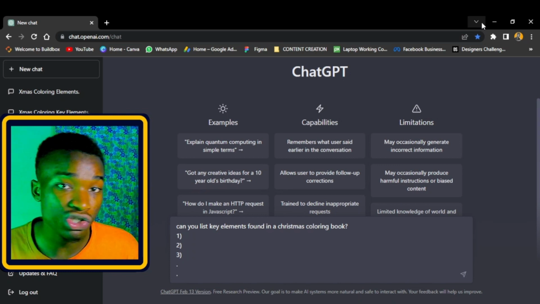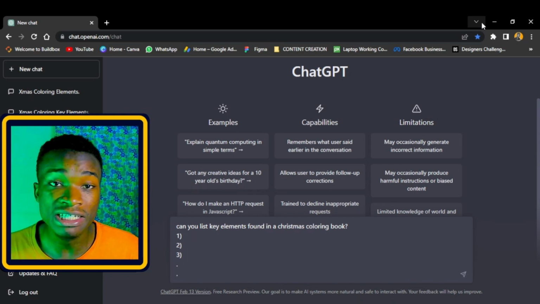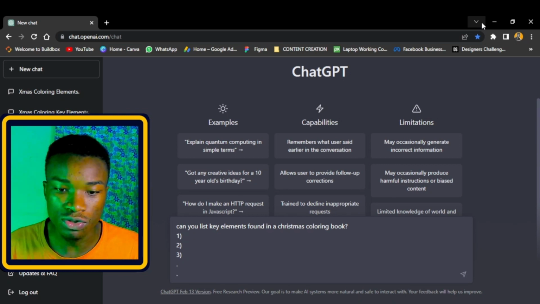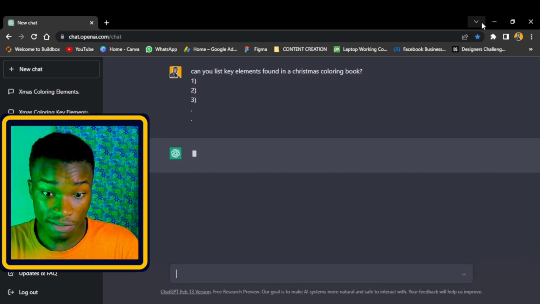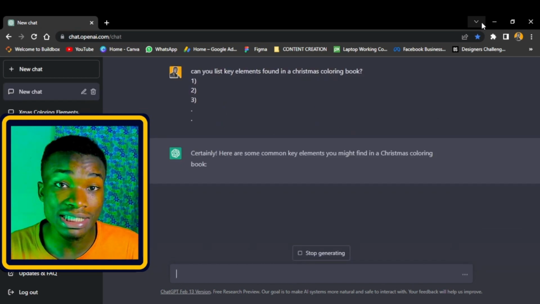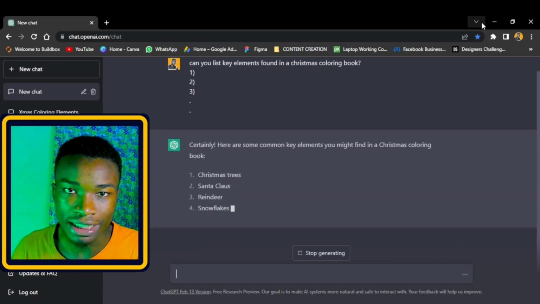You don't just need to generate any kind of design or any kind of images; make sure you touch every single point that has to do with Christmas. So if I click enter here, ChatGPT is going to do its job and generate the list of the key elements that can be found in a coloring book.